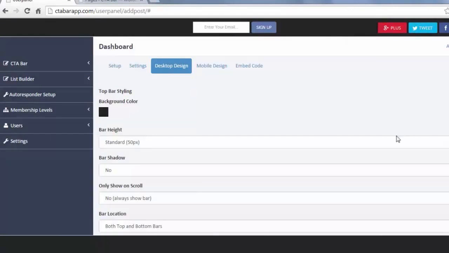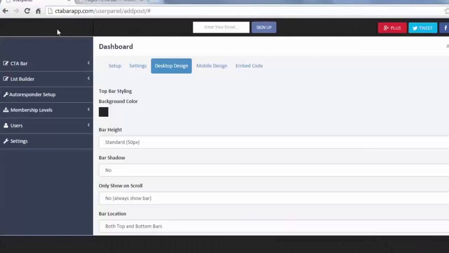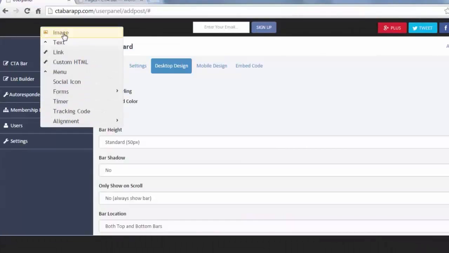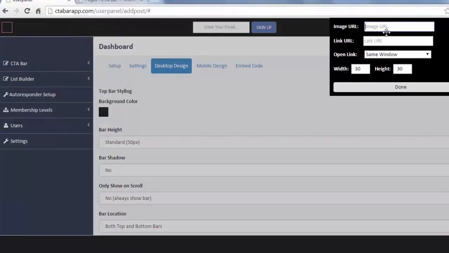Alright, perfect. And so that's looking good. How about we put a logo on the side here? So I'm just going to use the logo that I have for a CTA bar. And once again, I'm going to right click on image, paste in my image URL. I don't necessarily want to link anywhere, so I'm just going to leave it like that.